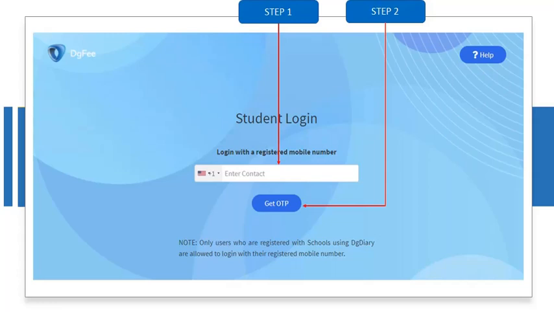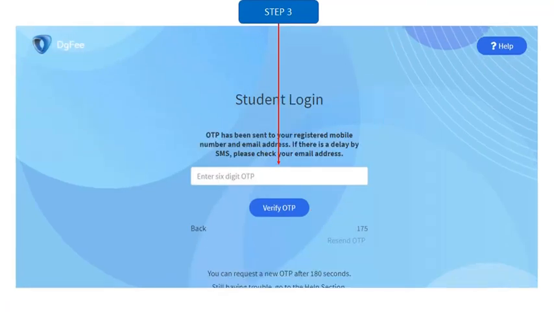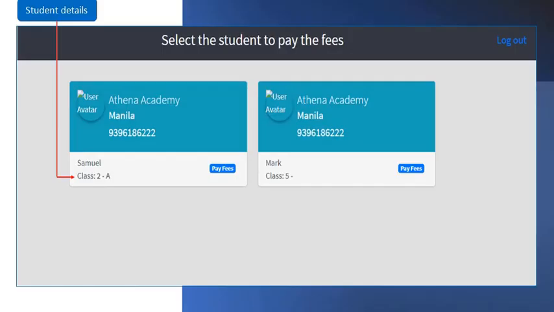Once you enter the number and click on Get OTP, you will receive an OTP. It is sent both as an SMS to your phone and your registered email address. If you don't receive it on the phone due to network issues, please check your emails, and upon submitting the same, you will be logged in to the system.